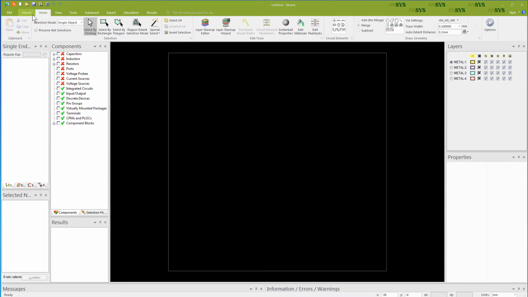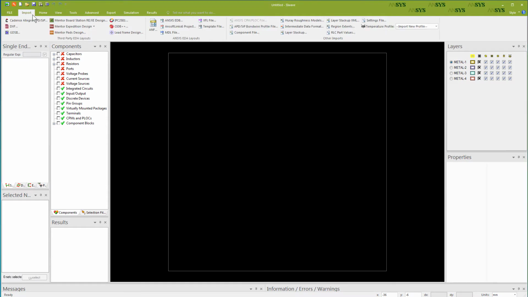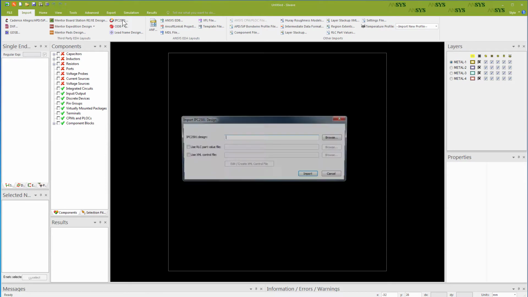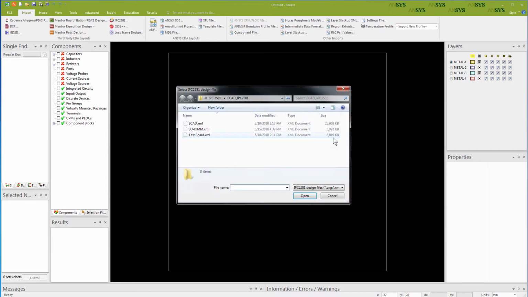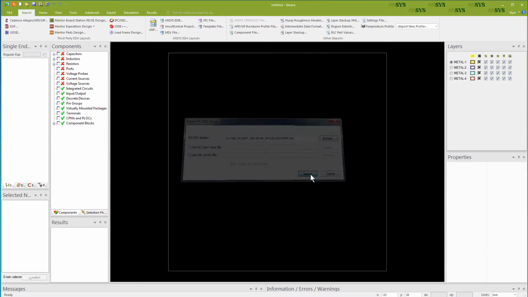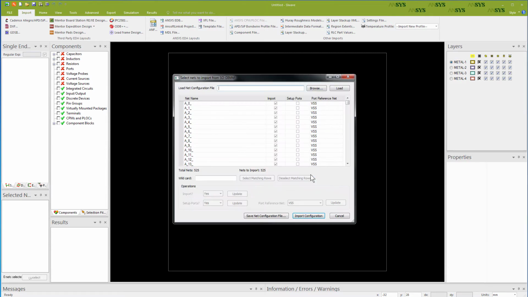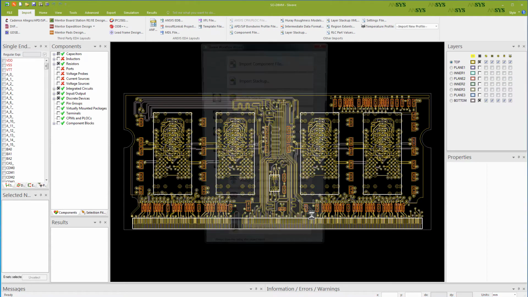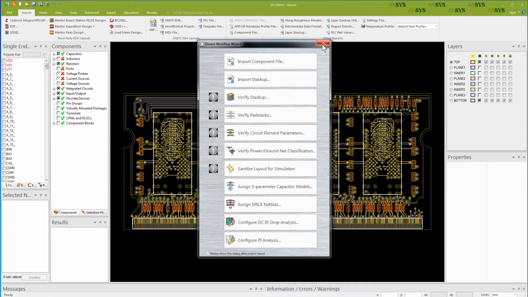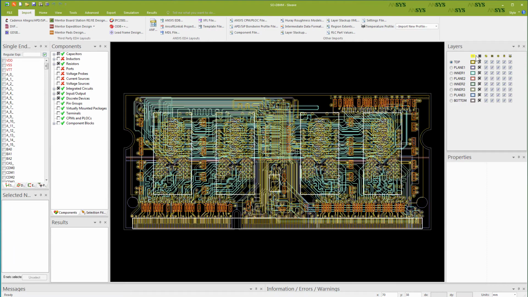In SIwave, go to the Import tab. Select IPC 2581 to open the import dialog. Browse to the exported file. Click the XML document to include it. Press Open. The Select Nets dialog will appear. We'll import all 525 nets. Press the Import Configuration button. The design appears in SIwave.